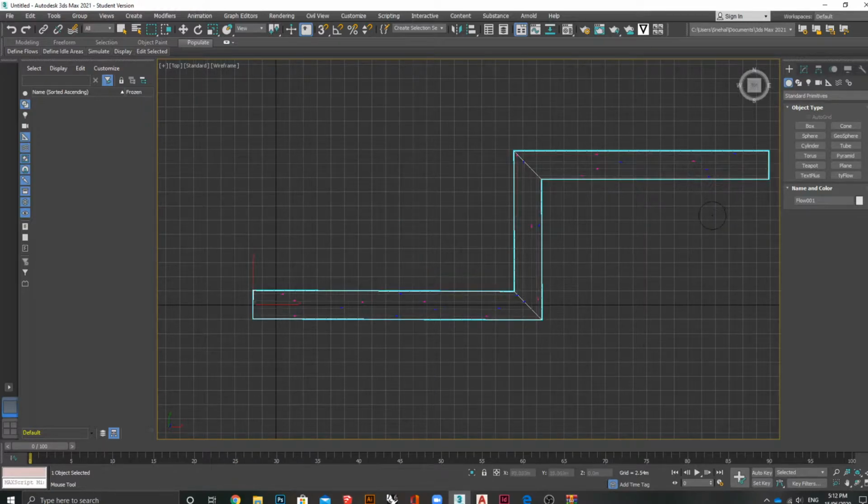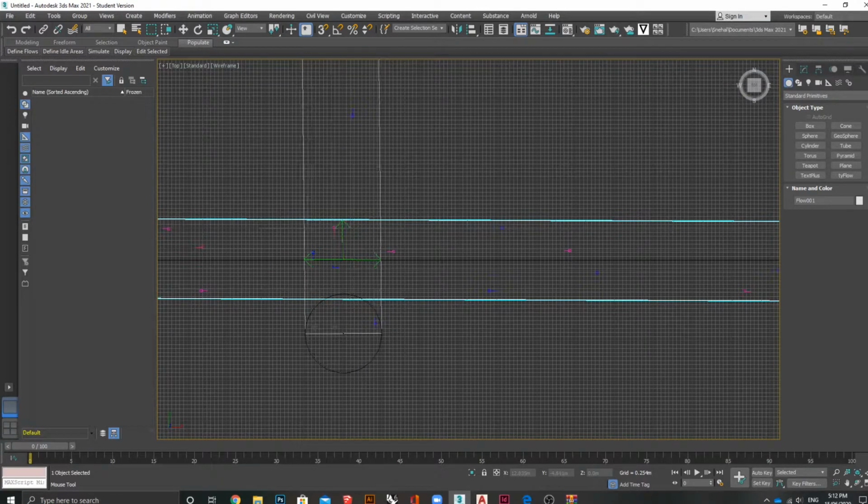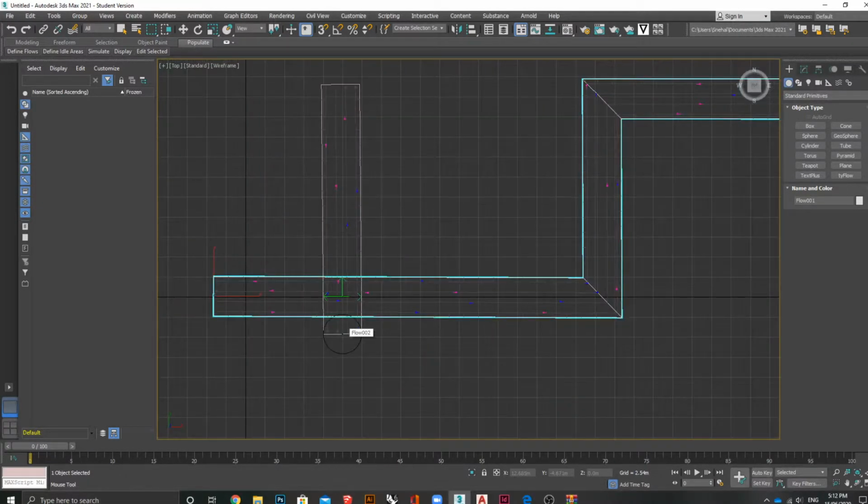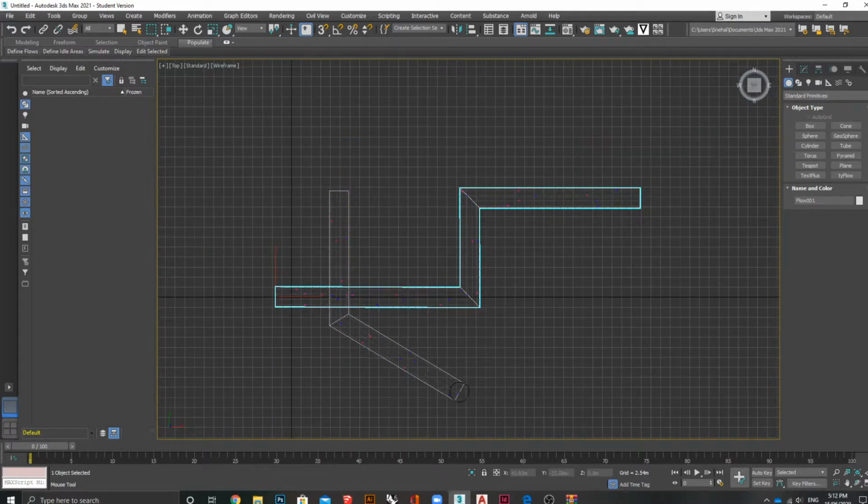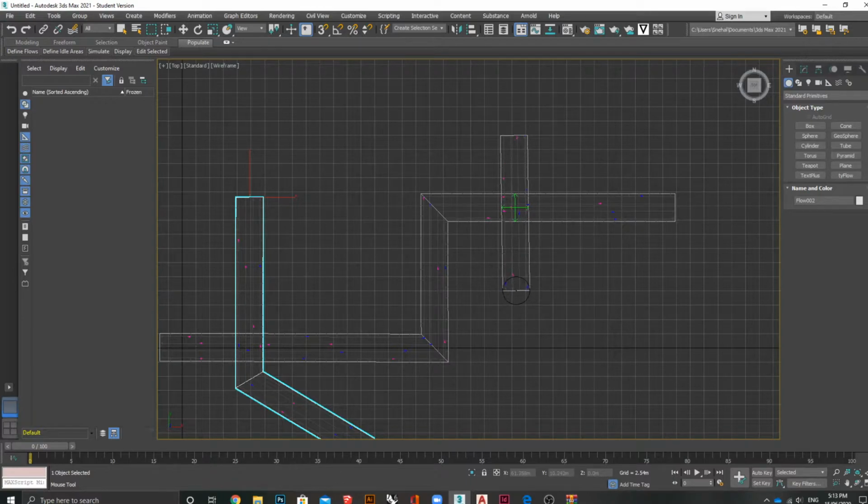Okay, so we have a path, and now we are going to create more paths which are perpendicular to this path. Okay, so you can see the green arrows on the screen right now, which means our path is perpendicular to the existing path. Just click on it, and again click the right button. See, this green arrow shows that it's intersecting the existing path, which means it's perpendicular in every direction. That's it.